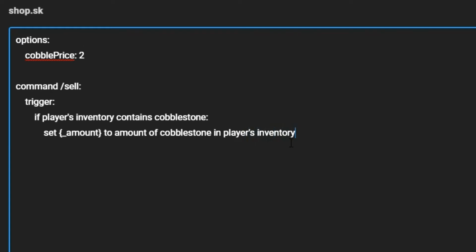As script is an English based language, it's very simple to understand, and obviously we all know what that does. So just say you have 4 blocks of cobblestone in your inventory, this amount variable will be set to 4. And now this is where we're going to call our option. So set profit to cobble price, and to call an option you use the same way you would a variable, but you add an at sign at the start and then the name of the option. So set profit to cobble price times the amount the player has.